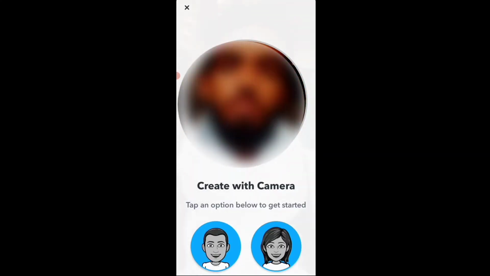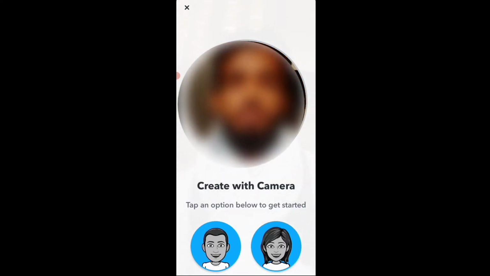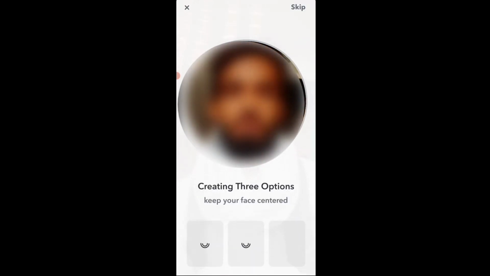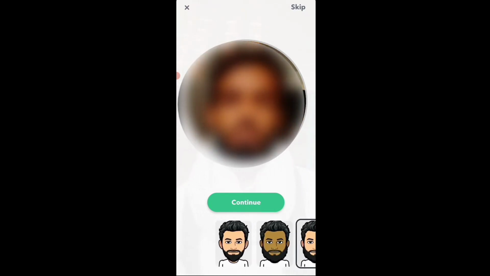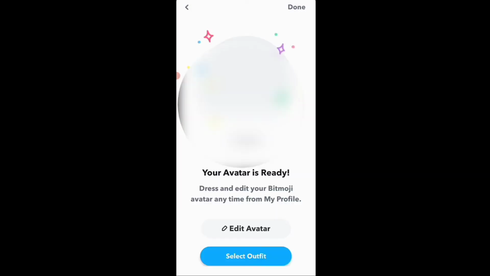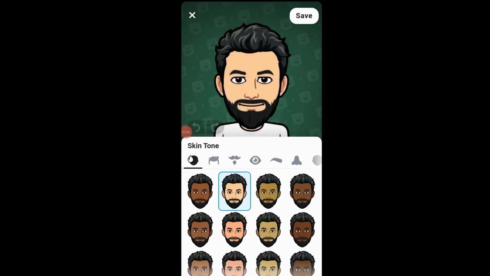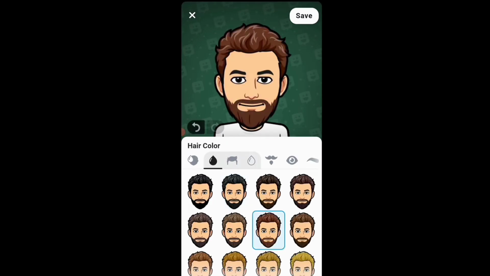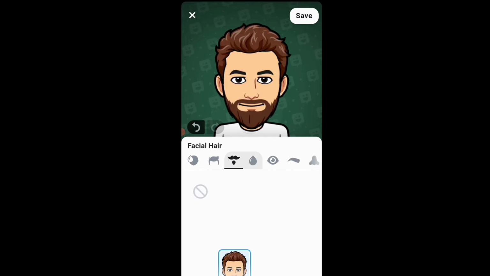Just select a profile picture. I take my profile picture. Wait 2 seconds. Here are some samples. I select this one, and click on edit. Here are some samples. You can adjust it yourself.